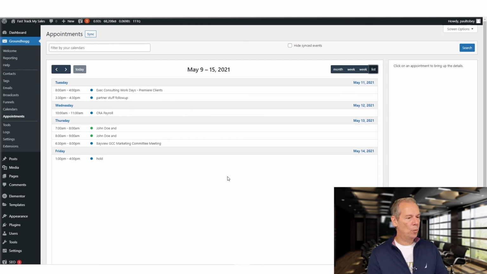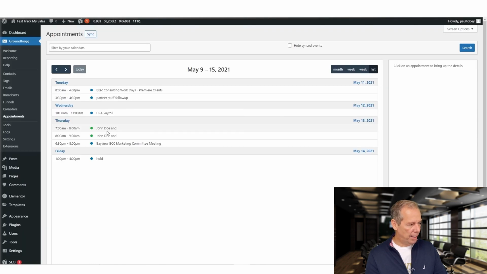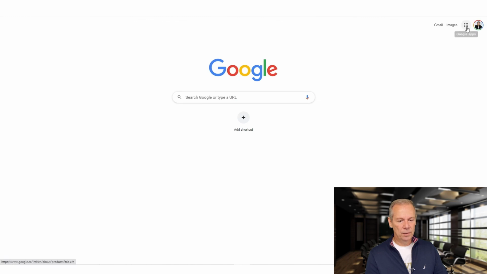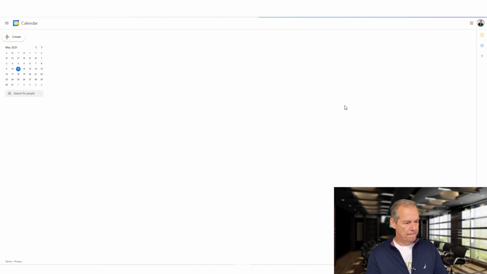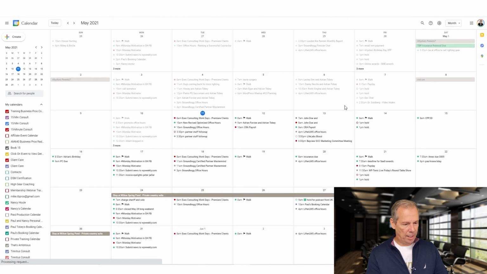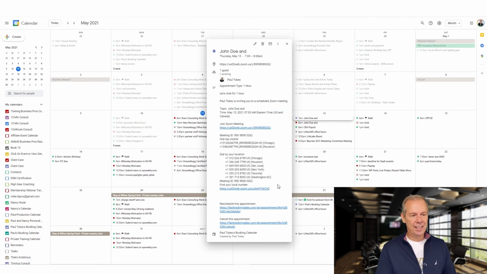Okay, then what we want to do is let's go check Google Calendar and see if it's in our Google Calendar. Can't remember when I booked the appointment. Let's say Thursday, 7 to 8. Let's go to our calendar. Thursday, and there's our appointment put right into the calendar. It automatically created a Zoom appointment. Really, really cool.